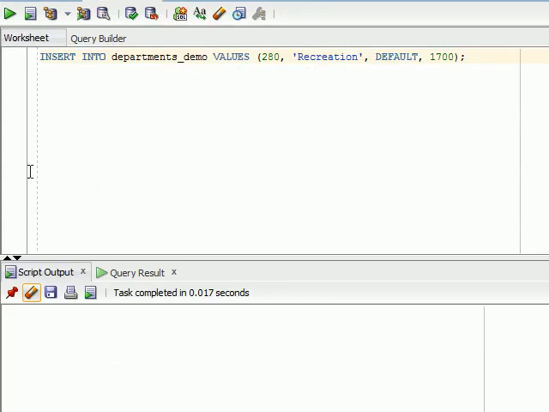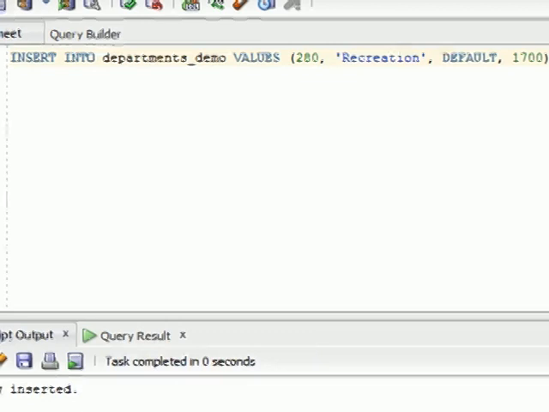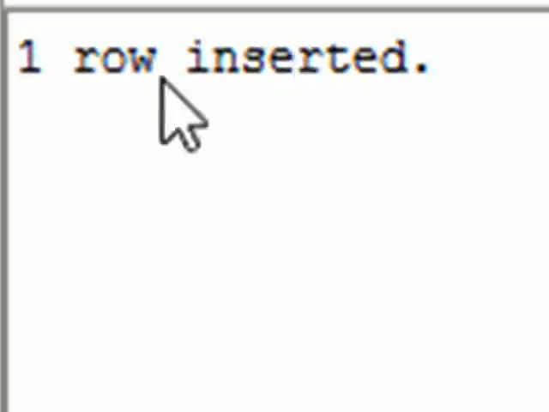This is a demo of the second example where we are omitting the columns list. Let's execute this statement and see the result. Here we go, one row inserted.